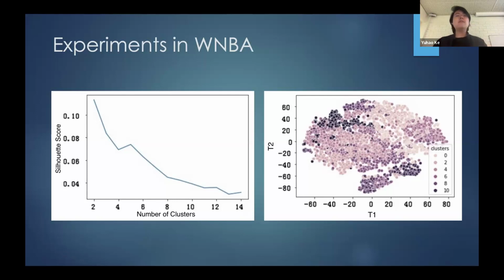So we believe that this is caused by the lack of data in this league. Because it's a much smaller league, there are many fewer players and many fewer games. So we don't have that amount of data as in the NBA.